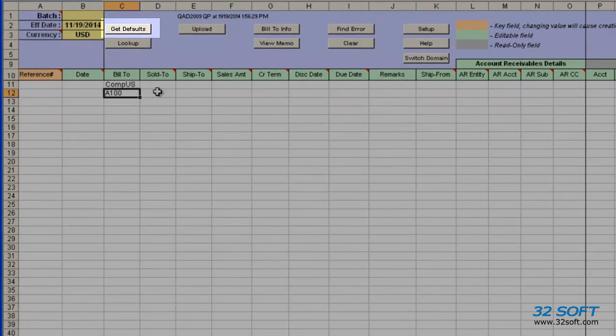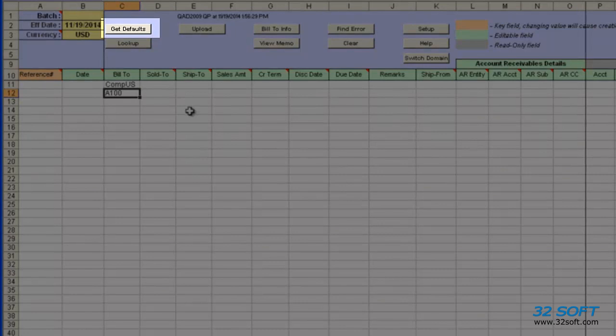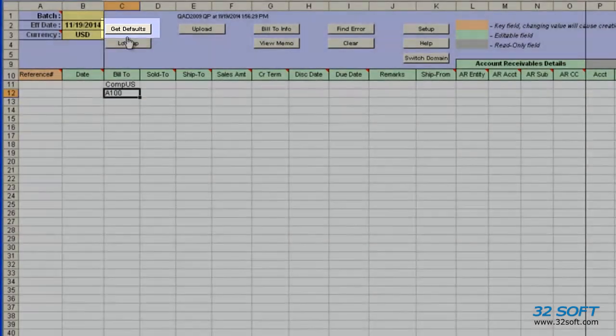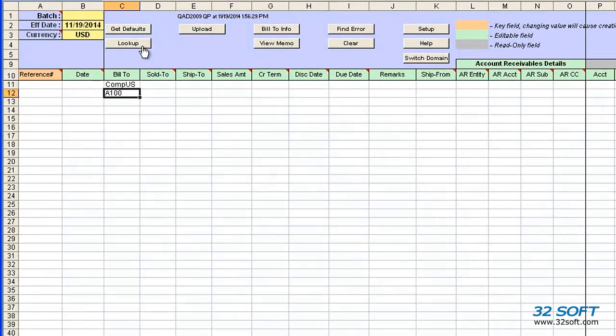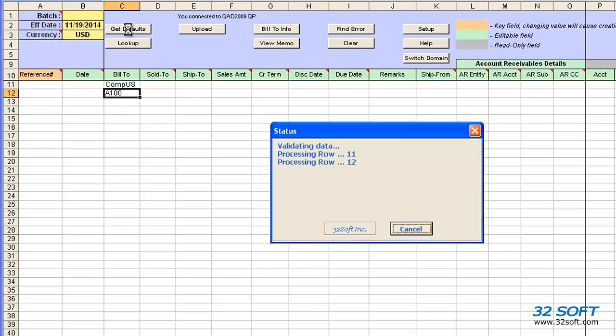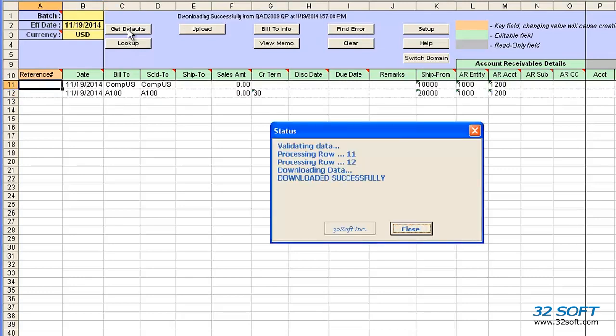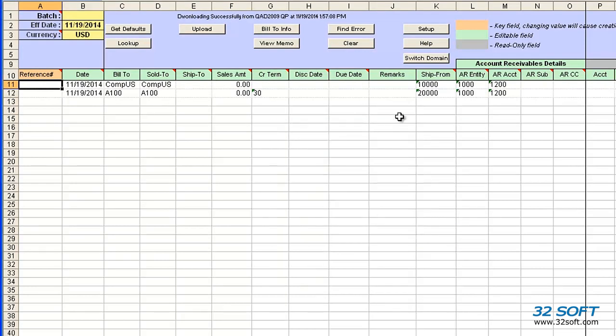Another great feature of this tool is the Get Defaults. This functionality saves time and reduces errors by eliminating the need to manually key in data. Once we enter the bill to customer number, we do not have to fill in the rest of the fields. We can let the loader download and populate default data from QAD with a click of a button. We simply click Get Defaults and the Debit Credit Memo Loader connects to QAD and, based on the bill to customer number, downloads the default values. Of course, if we need to, we can change any of this data after retrieving the default values.